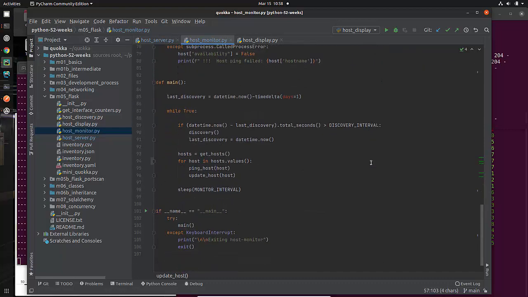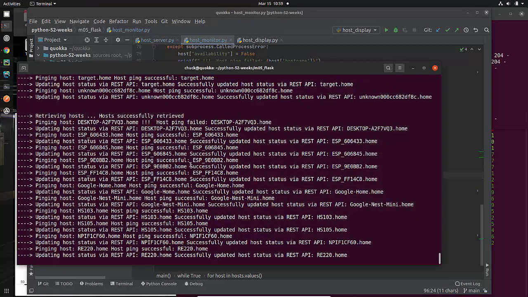So let's just review what this does. It's just a loop. It goes through this loop, and if the time is expired for doing discovery, it does discovery and sets the last discovery. In either case, it gets all the hosts, and then it iterates through the hosts, getting the values. Remember, that's just the host object, and it does a ping, and then it does an update, and then it sleeps for a certain amount of time. And that's what you see running over here.